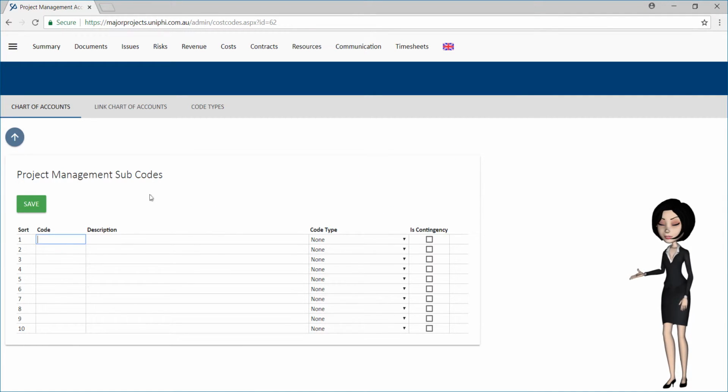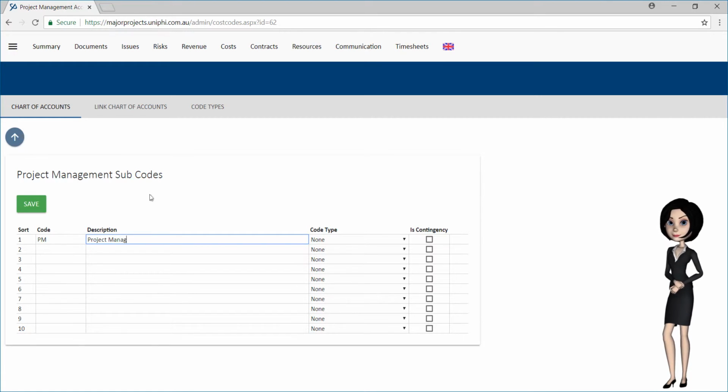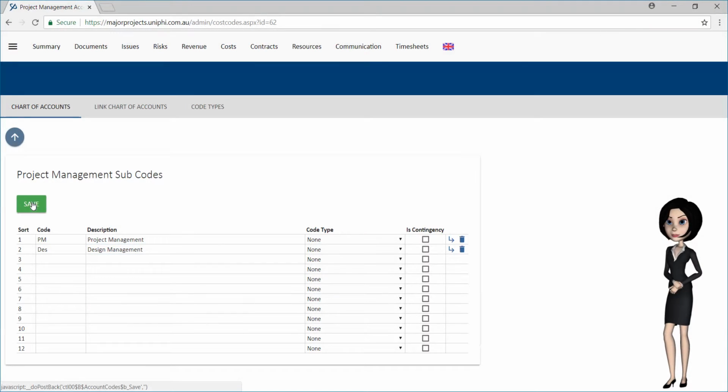Add a code and description for each line item. When complete, remember to click the Save button. These are all parent codes.